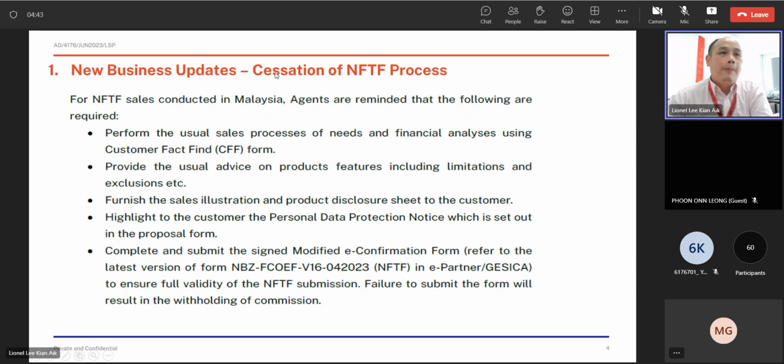Okay, so since it has been ceased, agents are reminded, all this back to normal, like you help to sign up a customer in Malaysia. These are all the things. I think this one you are more expert than me, whereby all this has to comply. Okay, that is for new business updates.